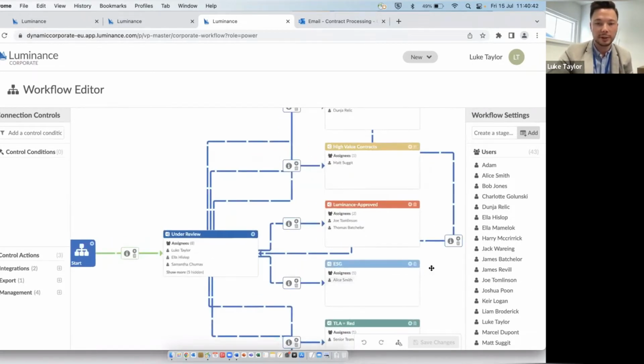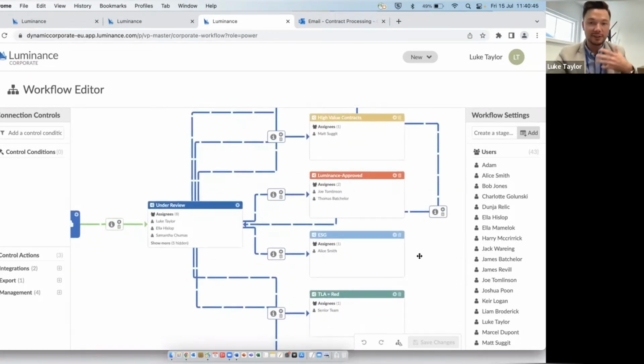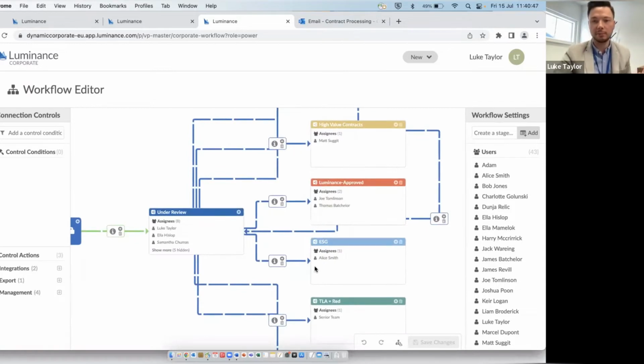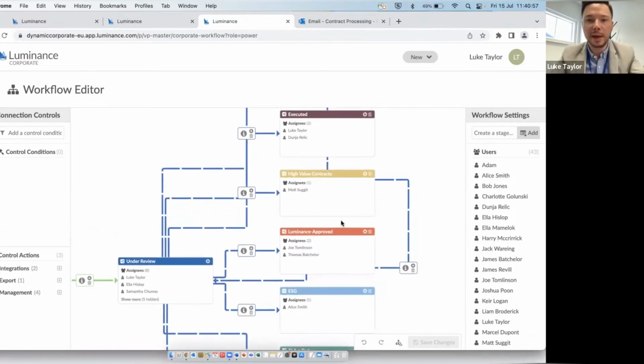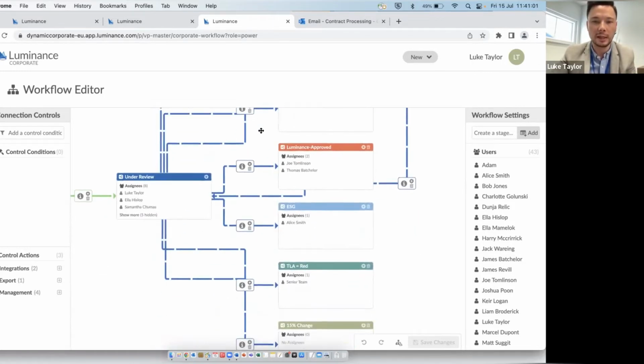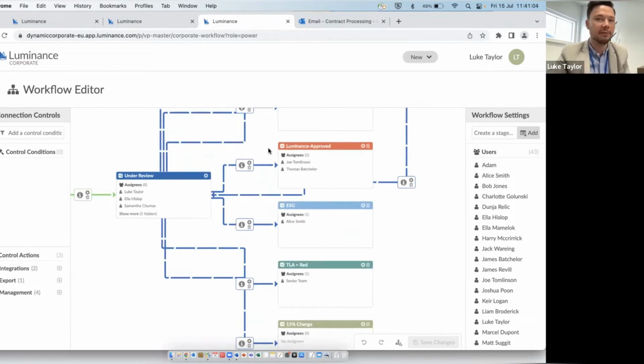I can take you through some examples where we mentioned Luminance finding contract provisions within clauses. Maybe if they contain anti-bribery provisions, they go to Alice, who's our ESG specialist. Anything that is over £1 million in contract value goes to our finance team for approval. And anything else that's completely green flagged by Luminance with that traffic light analysis goes to the paralegals for a quick sense check.